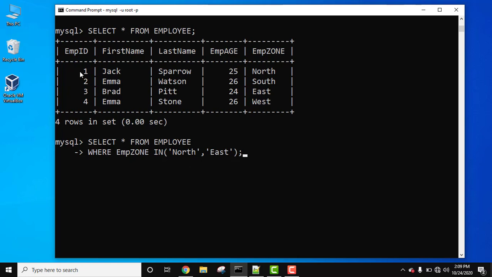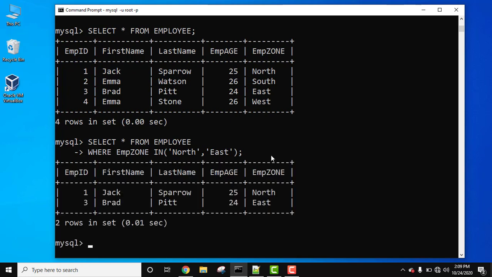Now only the employee ID one and the east one, which is third, only these two records will be visible, one and third. That's it. Rest, none of them will be visible. Now you can see 1 and 3 is visible. Why? Because we have set multiple values. Here the values are north and east. So same is visible.